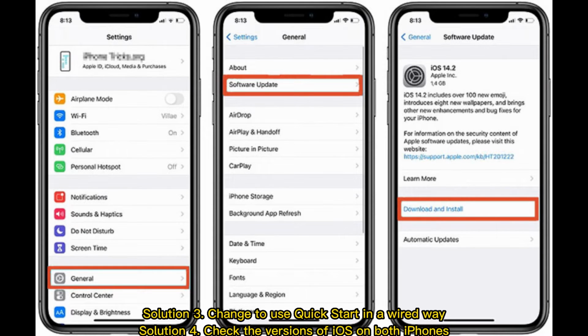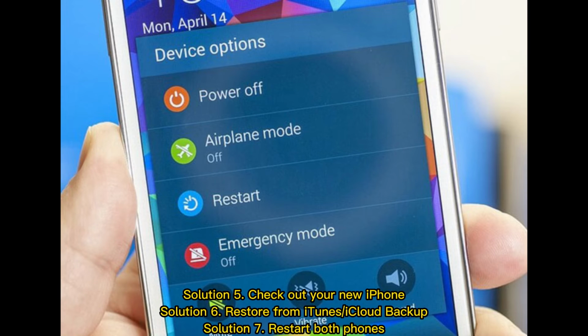Solution 4. Check the versions of iOS on both iPhones. Solution 5. Check out your new iPhone. Solution 6. Restore from iTunes or iCloud backup. Solution 7. Restart both phones.